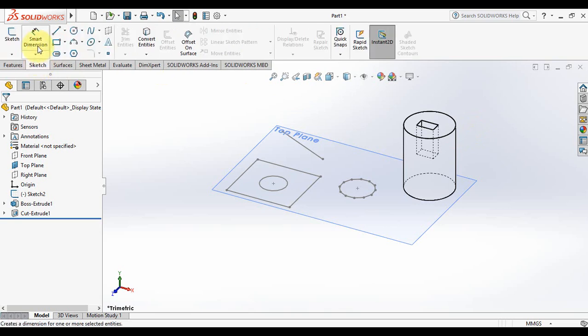Remember, if you want to measure things in 2 dimensions, you select a Smart Dimension before you finish your sketches. And if you want to measure things in 3 dimensions, such as extrusions or extruded cuts, you can do it while you are cutting or extruding.